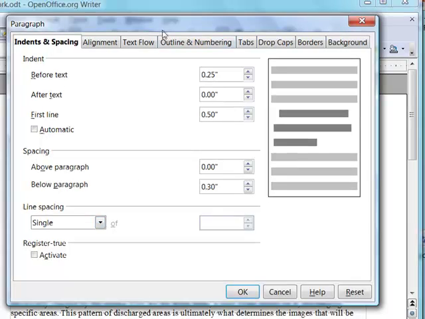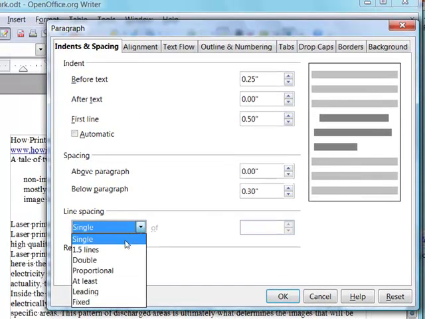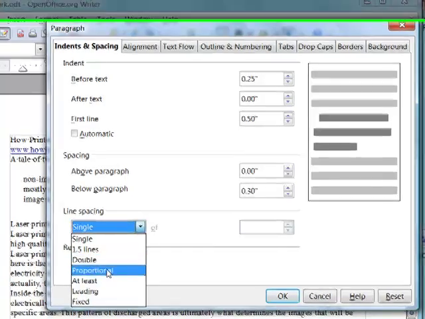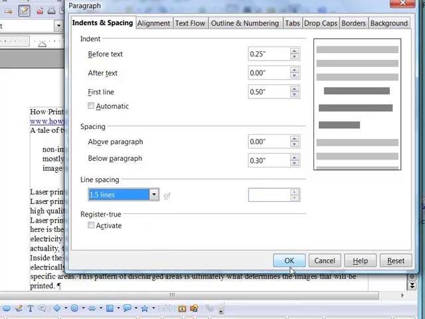And finally, on the indents and spacing, line spacing. Single, of course, is the normal spacing. 1.5 is quite popular, makes for a very readable document. Double is quite big, but it's wonderful for documents that need editing. Proportional, at least leading and fixed, I'm not going to worry about right now. Those are more for page layout tasks, so we're really going to stick with single, 1.5, and double. For now, I'm going to choose 1.5.